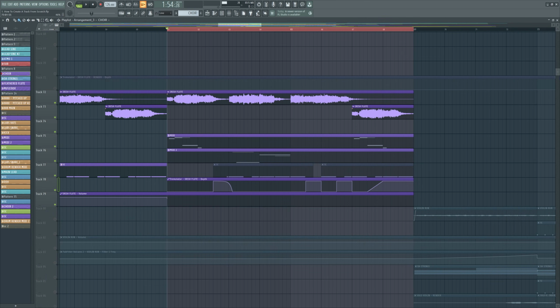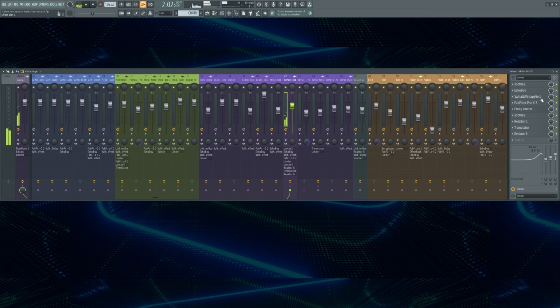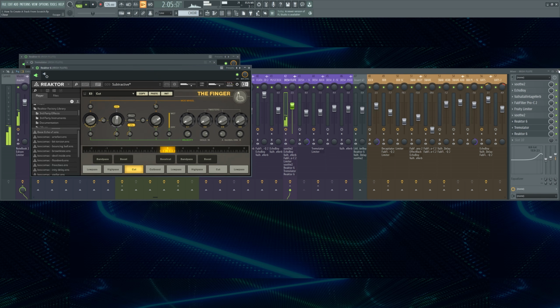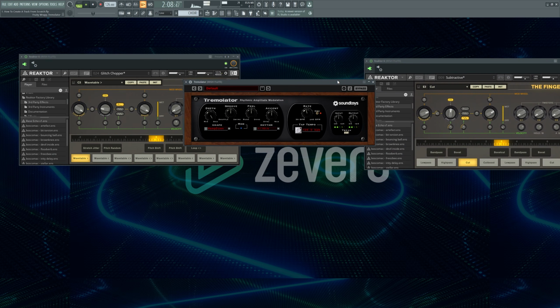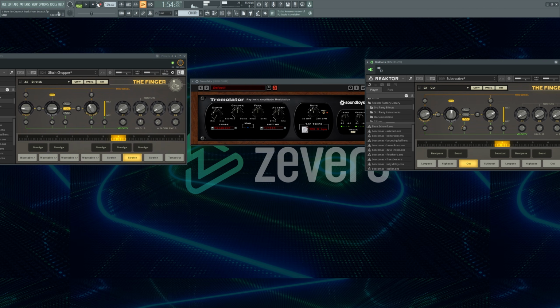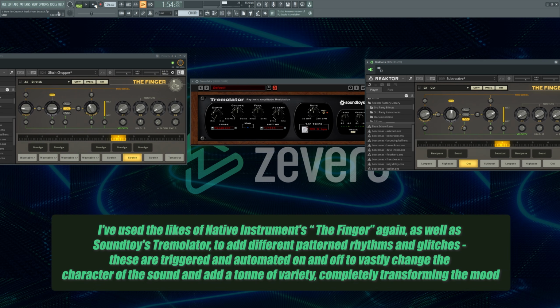Later in the song, the flute takes on a different face, and here I've applied glitching and tremolo to enhance the rhythm in line with the drums. I've used the likes of Native Instruments Guitar Rig again, as well as Soundtoys Tremolator, to add different patterned rhythms and glitches. These are triggered and automated on and off to vastly change the character of the sound and add a ton of variety, completely transforming the mood. Let's hear it with everything else on.